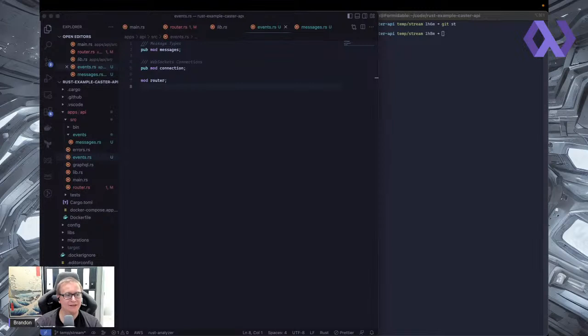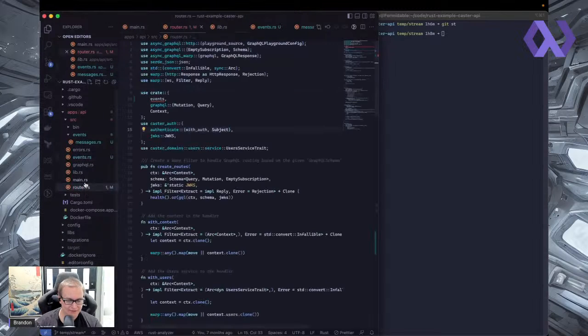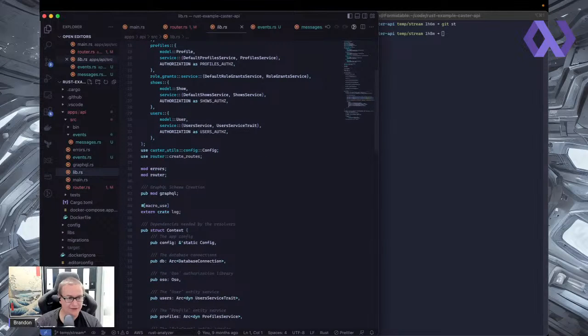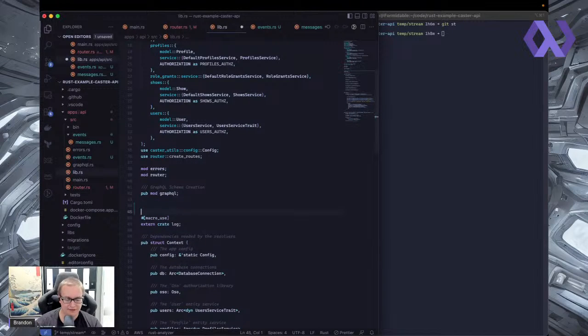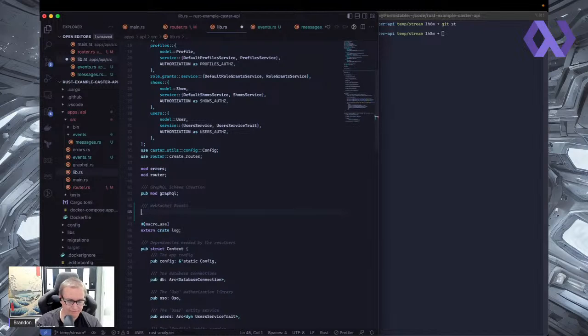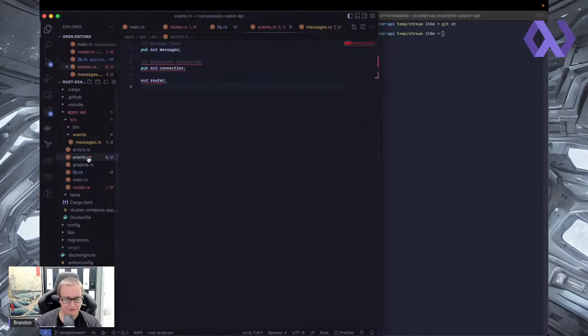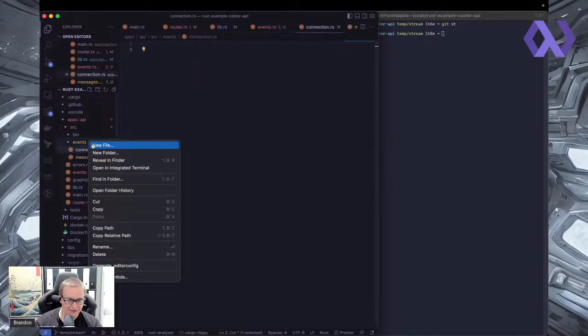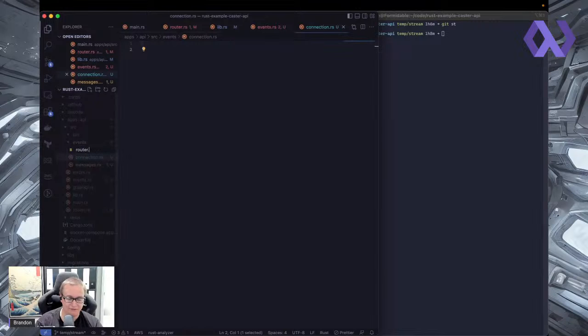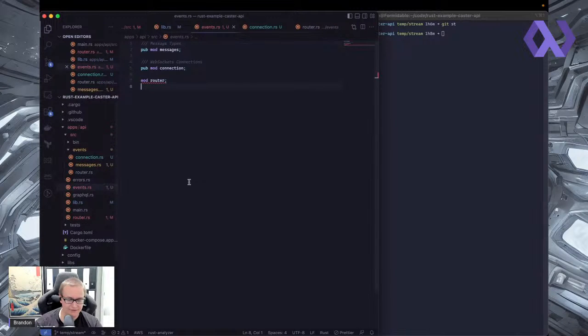That's what's happening here. So, okay, in my lib.rs here, I need to call out my new module. Yeah, so I'll put it underneath the GraphQL one here. All right. So now that this is being pulled in, it's complaining because connection.rs and router.rs don't exist yet, but now they do. So this can stop complaining.